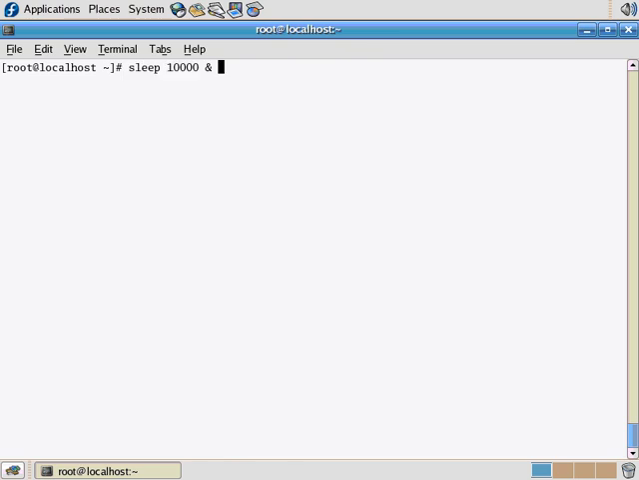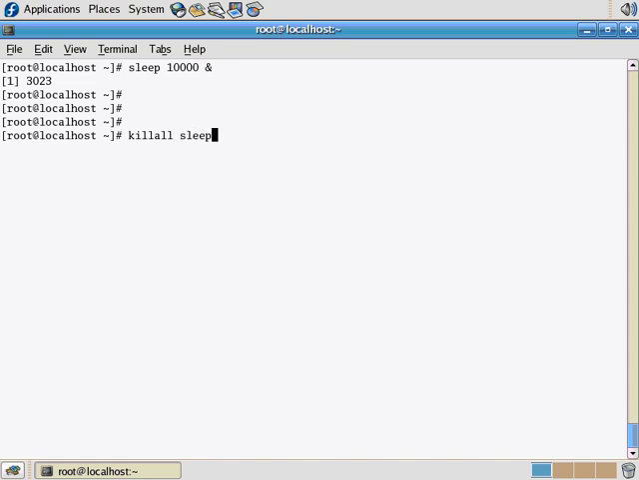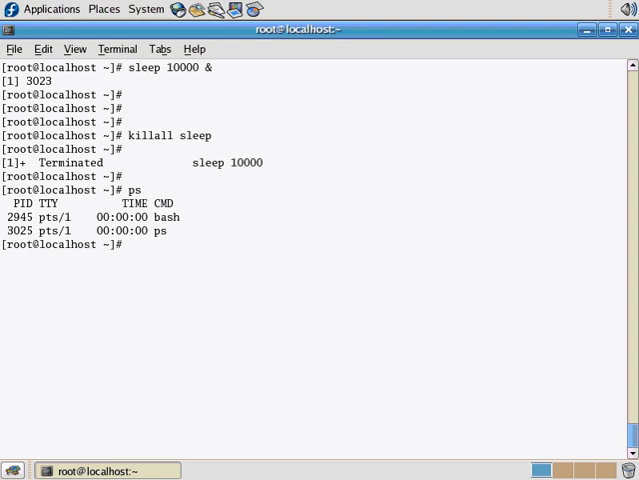Now let's start sleep again, and this time we're going to use killall. I'm going to type killall sleep. And it seems like it did its thing. Sure enough, sleep is terminated. Because there was only one sleep process and it had the exact name of sleep, it killed it and it's gone. So killall works by name, kill works by process ID.